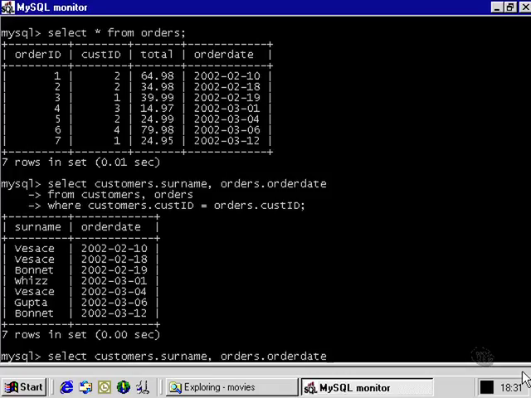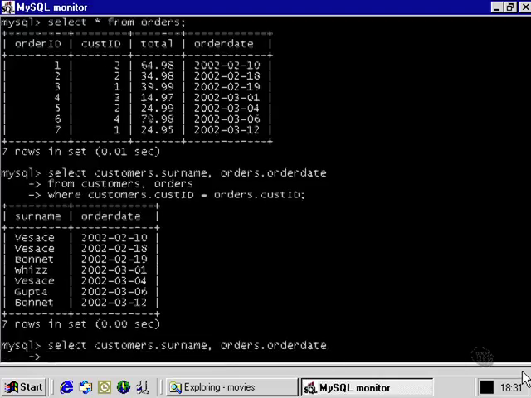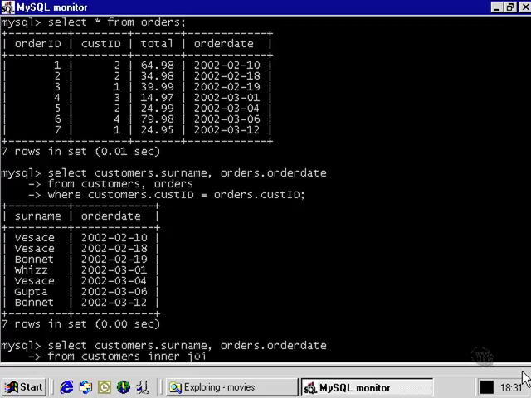We can use the same beginning part of the select query, but when we come to specifying the tables, instead of using a comma to separate the table names, we're going to use the words inner join to separate the two table names. Then immediately after that we'll say on and give the particular criteria for joining the two tables.